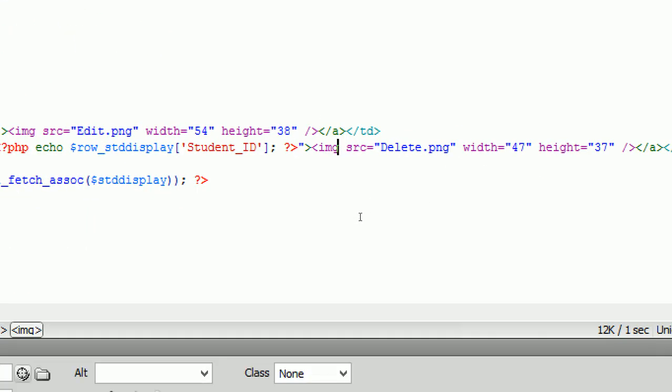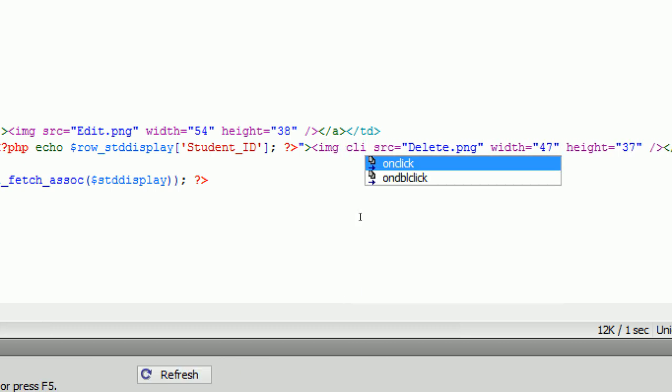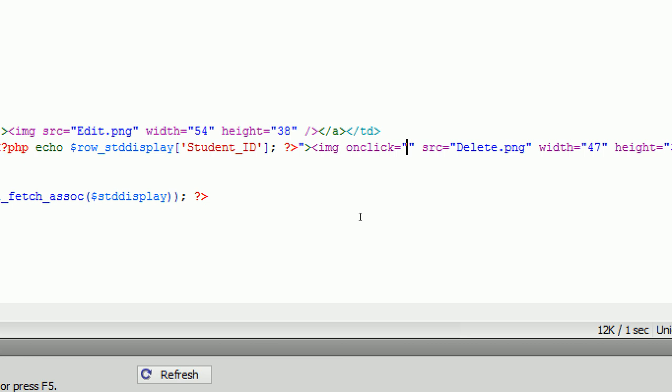Here, after this image, I'm working on the delete image. So after the image I have to write that image's click event, on click. Clear? When you press the click, what should happen? I want return confirm. If I receive a confirm yes, then delete it. So this will happen on the on click event. That is a little bit of script.